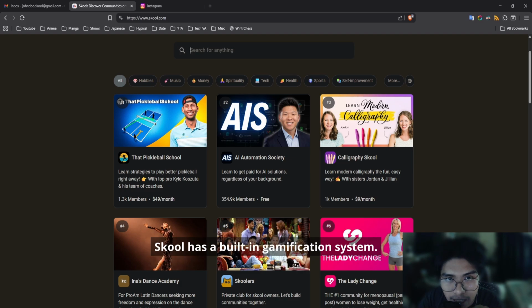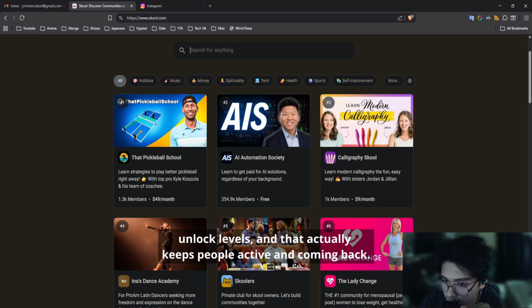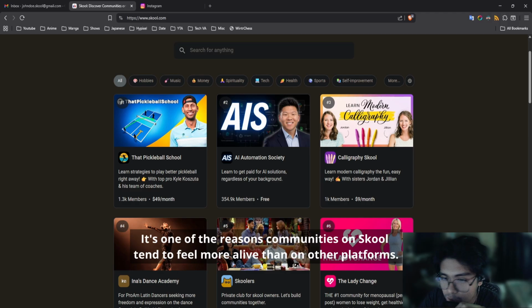Skool has a built-in gamification system. Members can earn points for engaging and unlock levels, and that actually keeps people active and coming back. It's one of the reasons communities on Skool tend to feel more alive than on other platforms.